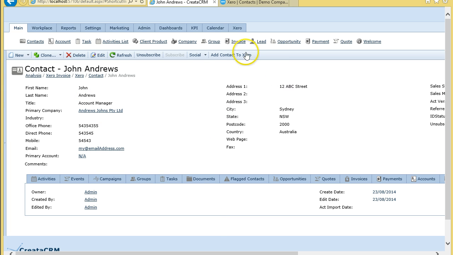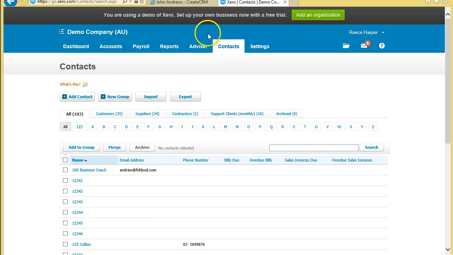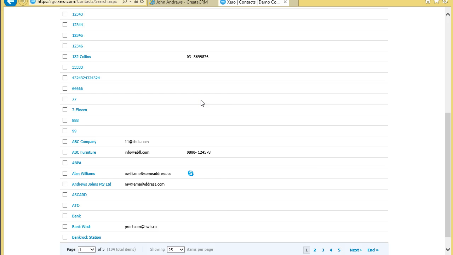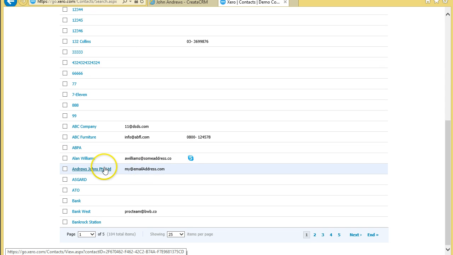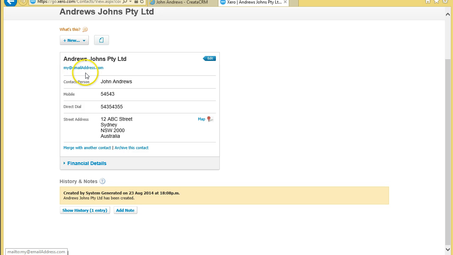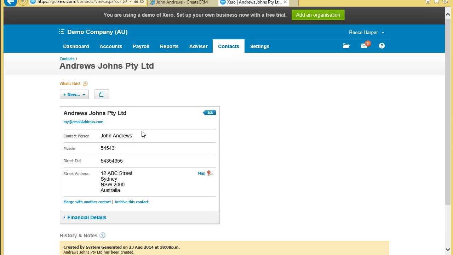So what we're going to do is go to contacts to Xero. Done. Simple as that. There's a link in here that will link into Xero. Hopefully this will load. Let's do a refresh. It's a demo database right now. Let's find that contact called Andrew John's company. There it is. With my email address and all that, it comes across very easily.